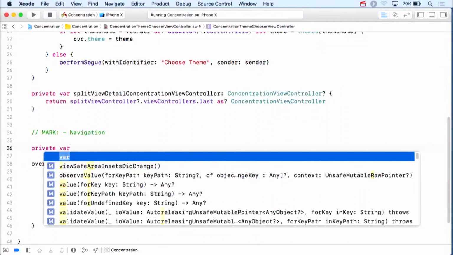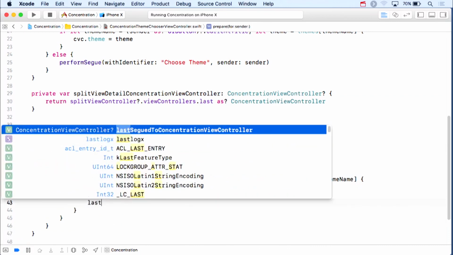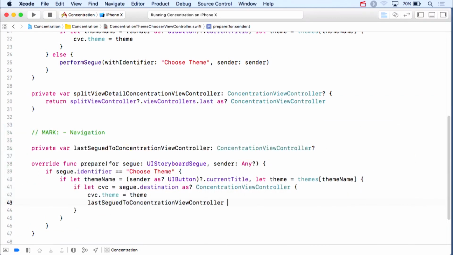So how are we going to do that? Well, I'm just going to create a little private var here, which I'm going to call my lastSeguedToConcentrationViewController, which is going to be a ConcentrationViewController, optional. And I'm just going to set this anytime I successfully segue to something. So that becomes my lastSeguedToConcentrationViewController. So I'm just grabbing onto it right there. This is a normal var, so it's going to be a strong pointer to it. It's going to keep it in the heap. So even when we hit the back button, it'll get thrown off the navigation stack, but it'll stay in the heap, pointed to by this var.